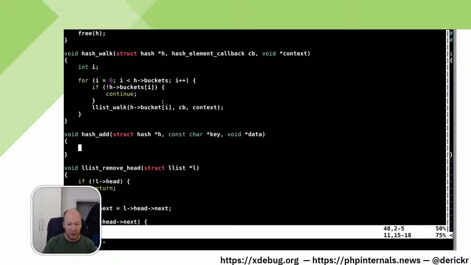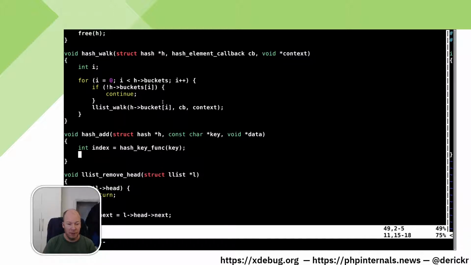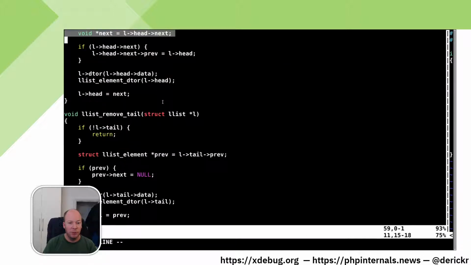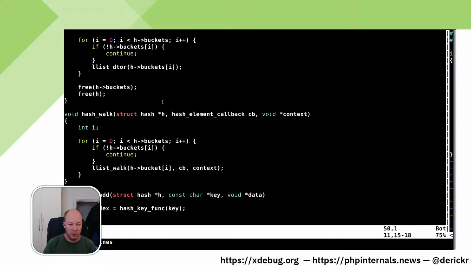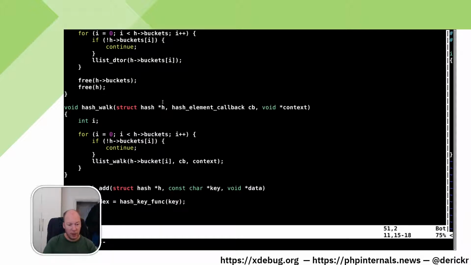Then the first thing that we need to do is calculate what the hash index is. So index is hash key function, and we'll switch those out in a moment, and we just fill in the key. Let me just remove the removes for now, because we're not going to use that just yet. Now, once we have our index, what do we need to do first? We first need to make sure whether our bucket has been allocated or not.